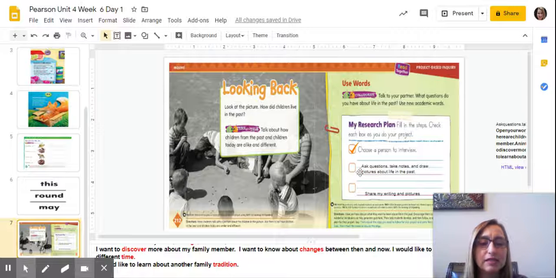The next step, and you can write this in your book as you don't have it in your book right now, of an interview is ask questions and then take notes or draw pictures about life in the past, about what they tell you, how they used to have fun or what they did when they were little. Once you ask your questions, we're going to be doing that in the next few days, you're going to write your notes or draw your pictures. When you're done with that step, you check this box. The last thing you're going to do is share your writing and pictures. You can share this with your family once you finish with your interview.